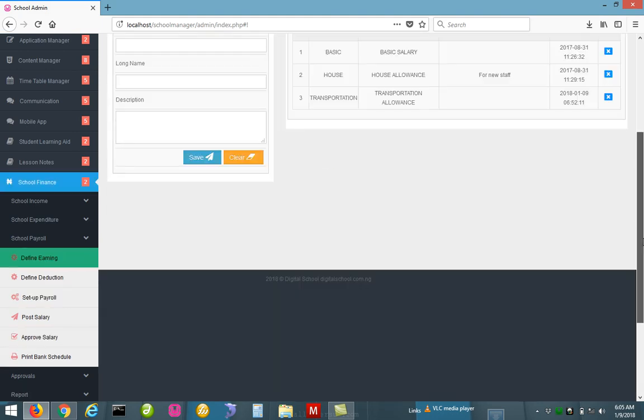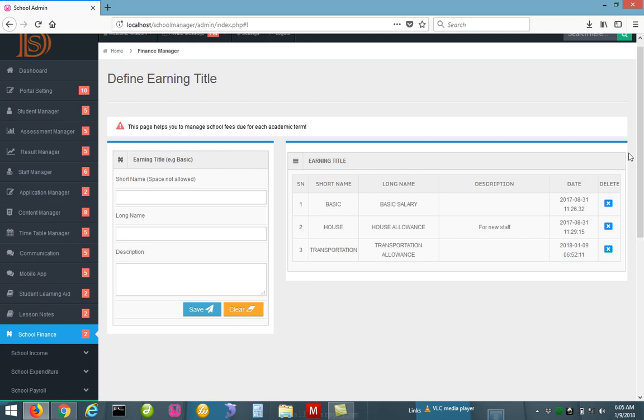Now, what we have as defined earning is where we define everything we earn in the school. Let's say, for instance, in every school we earn our basic salary, some earn house allowance, some earn transportation allowance, some earn call allowance, and there are different things you may be paying in the school. So this is where we're going to define everything we pay our staff in the school. Now I already have defined in this place the basic salary, house allowance, and transportation allowance.